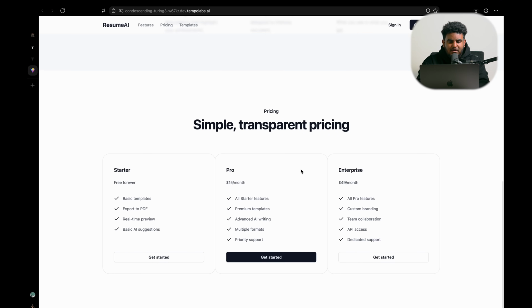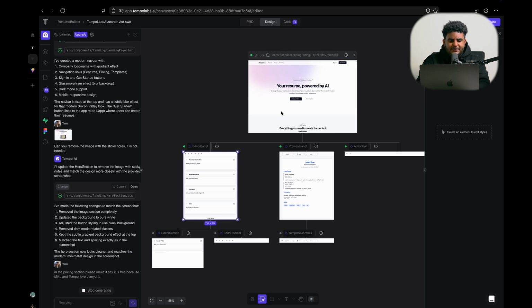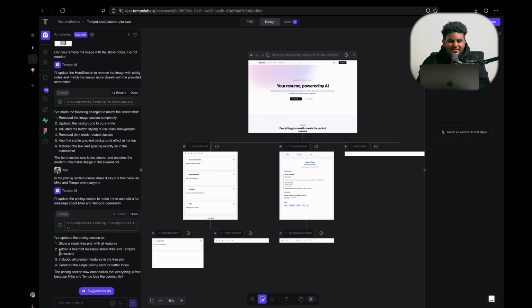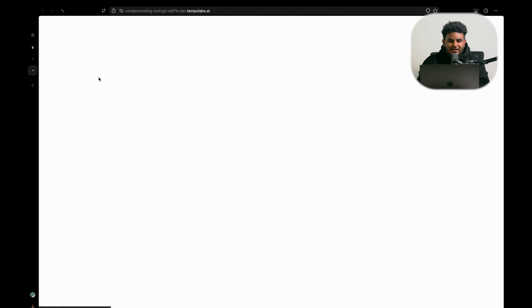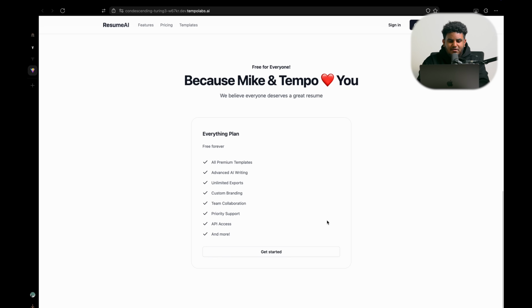This looks good. Our application is going to be completely free because I want everyone to have access to this. So I'm going to say in the pricing section, please make it say it is free because Mike and Tempo love everyone. So updating my pricing section. I love the AI. It says added a heartfelt message about Mike and Tempo's generosity. So we're going to go back to our site, refresh, because Mike and Tempo love you, free forever. Perfect. So this is a good starting point.